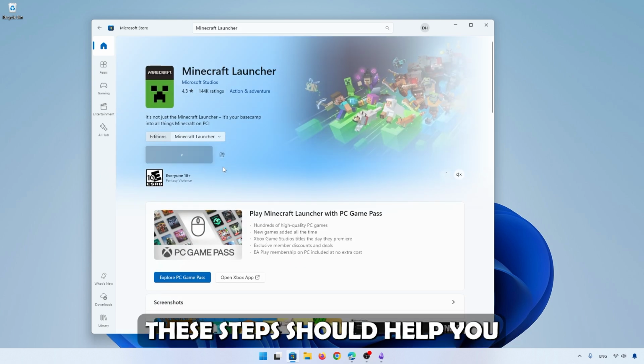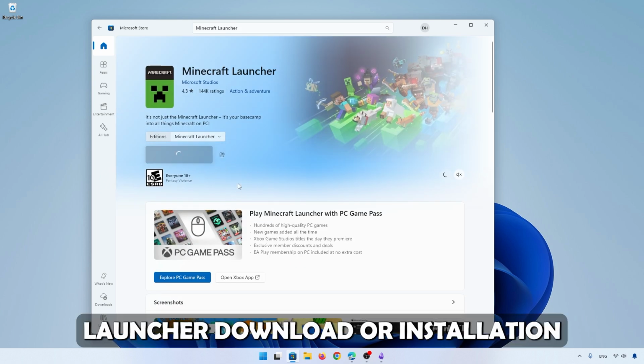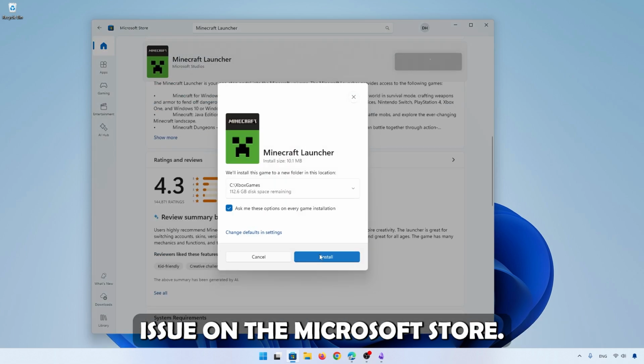And that's it. These steps should help you fix the Minecraft Launcher download or installation issue on the Microsoft Store.